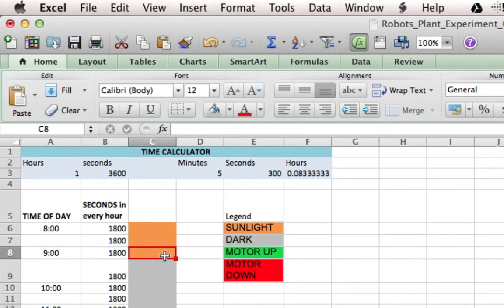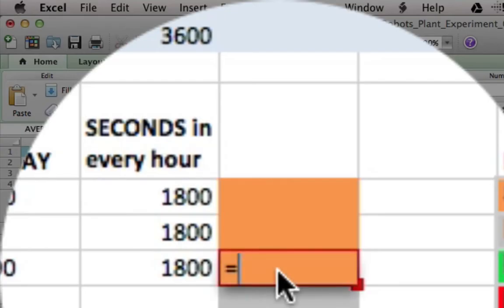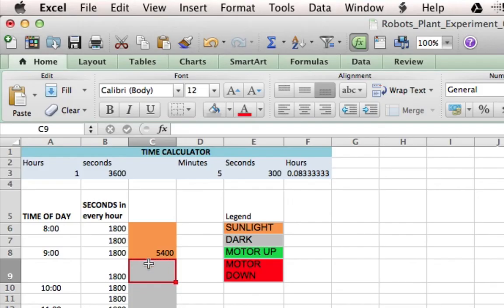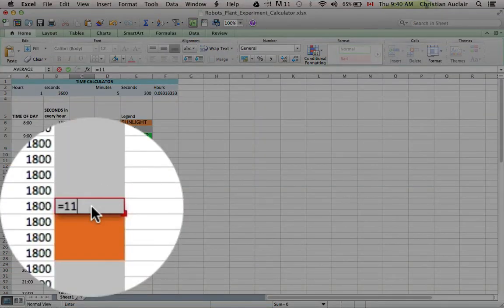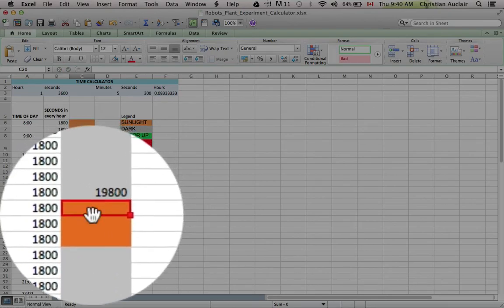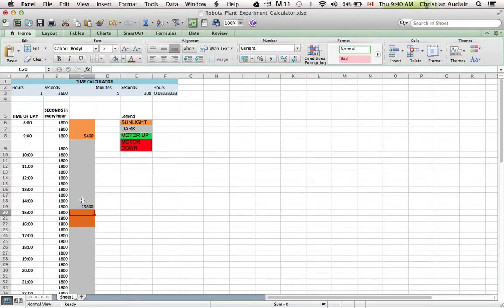Okay, so now what I've got to do is get the totals for the orange areas and the gray areas. Now, you can do this in one of many ways. You can do 1,800 times 3 here. Let's try that. Go equals 3 times 1,800. Hit enter, and it gives you your first total. And then here, using my arrow keys, I can count the cells. 1, 2, 3, 4, 5, 6, 7, 8, 9, 10, 11. Okay, so that would be equals 11 times 1,800. Hit enter. There you go. And there's 19,800. So you see we're breaking our day down into seconds.